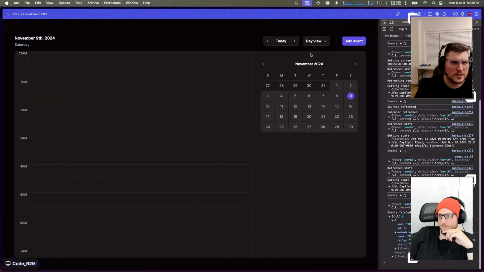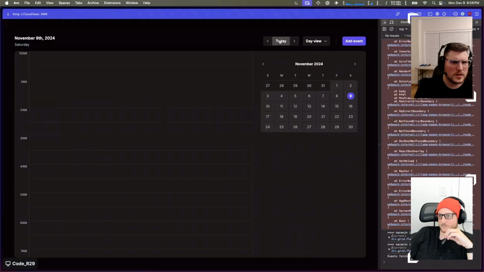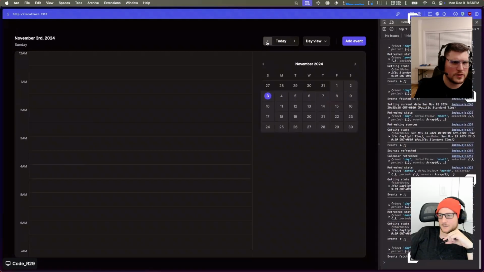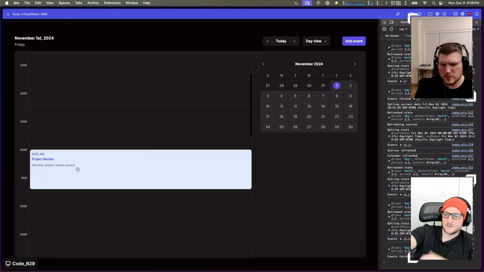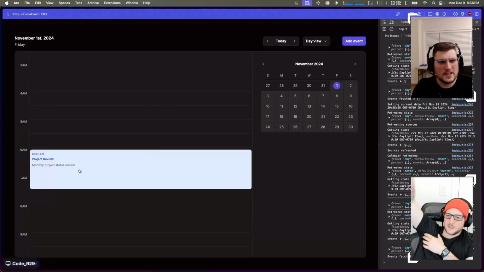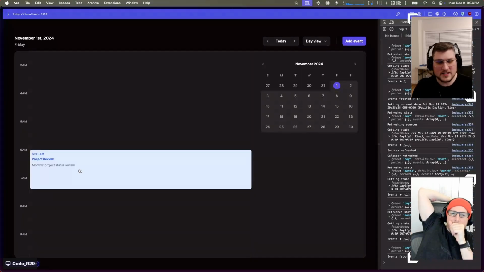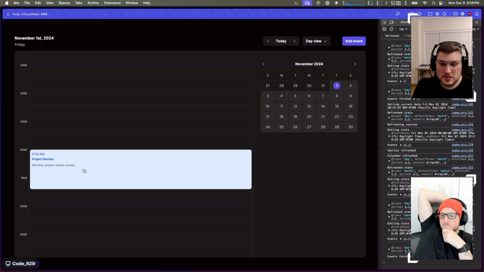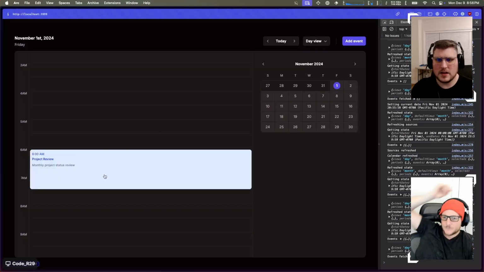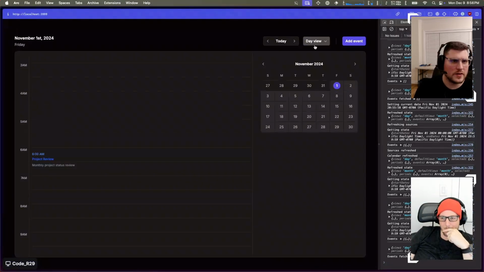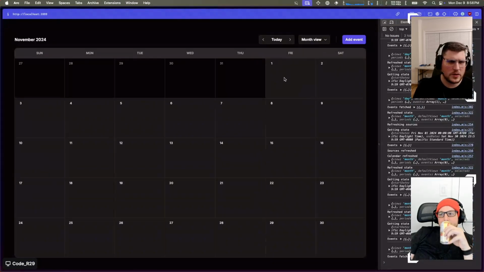So if we switch into day view and we go to the first, we might want to make the dates clickable on this little mini calendar. Definitely. So yeah, we do have one in November there, so that's perfect. Let's flip into month view and let's see if we can get it showing right here.